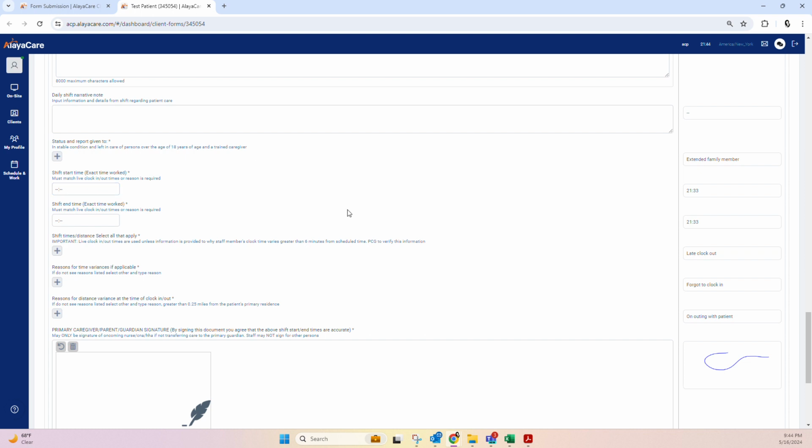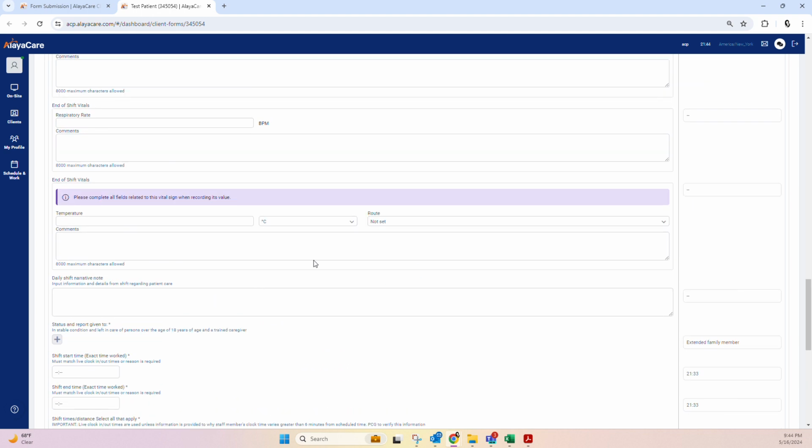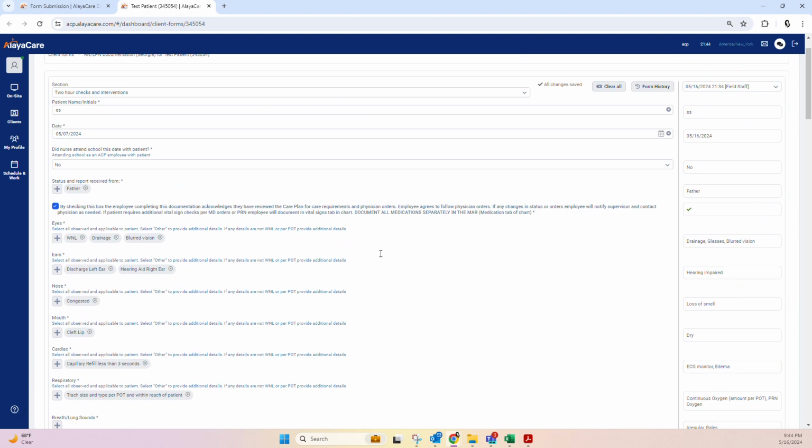So this time must match your clock times, at least within that 6-minute time frame. We monitor this very closely and are making sure that our staff are clocking in and out on time and at the patient's home, which is why it's important you must clock in using a device before using the web.